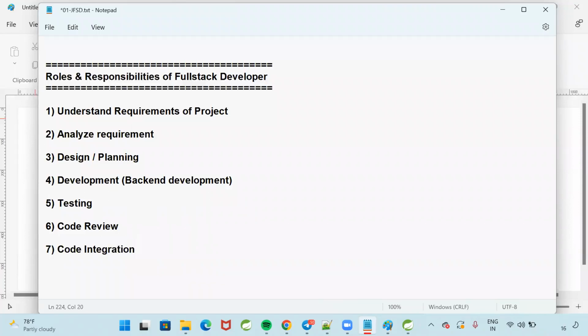I have done the login page. I have developed one page in the project. You developed one page in the project. She developed another page in the project. We are three developers in the same project. So my code, your code, her code should be integrated. Where are we going to integrate the code?